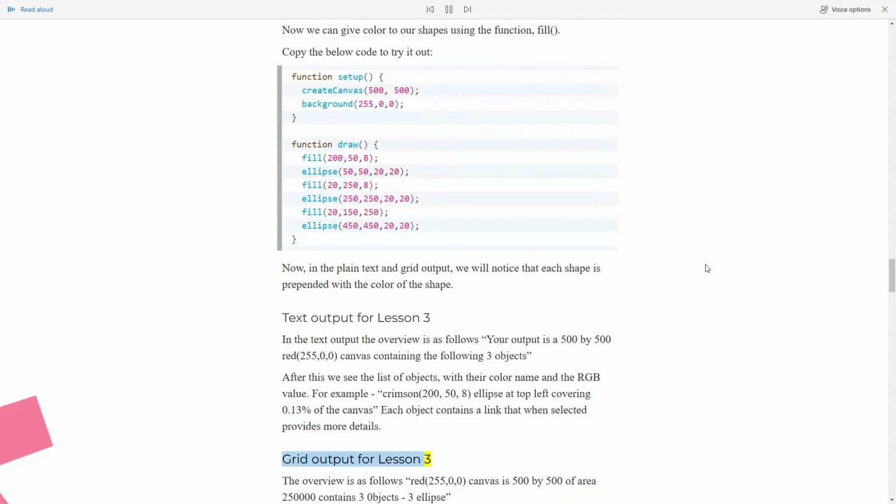Grid output for lesson 3. The overview is as follows. Red, 255, 0, 0 canvas is 500 by 500 of area 250,000 contains 3 objects, 3 ellipses.